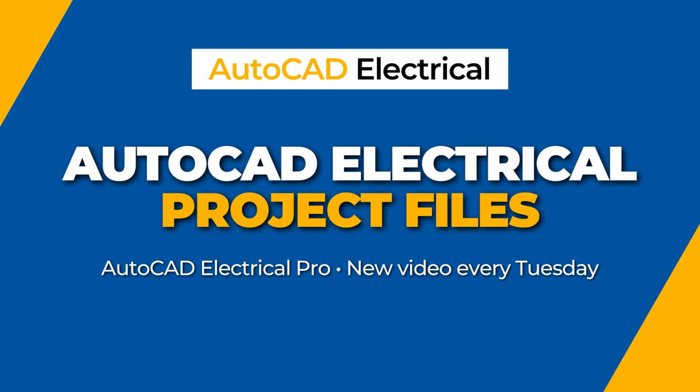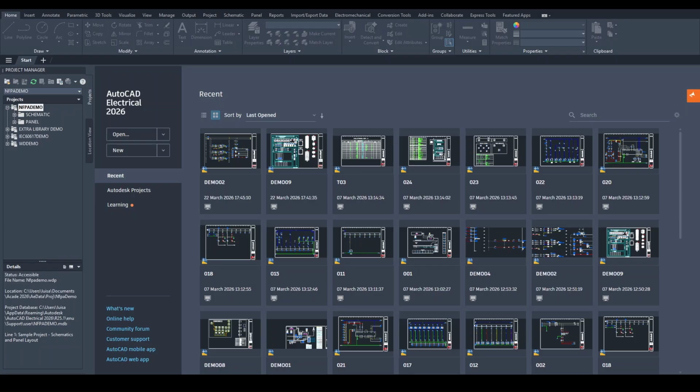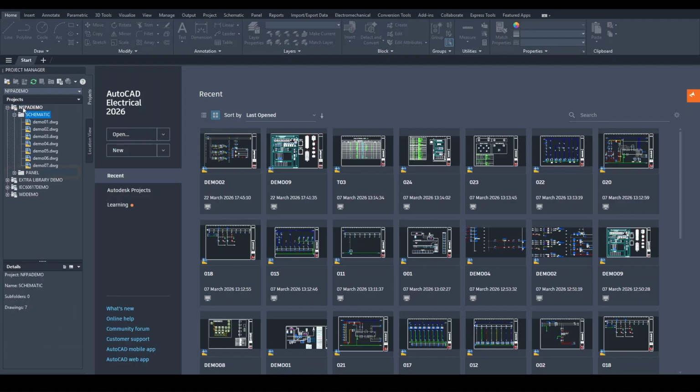Have you ever noticed that when you are looking at projects in AutoCAD Electrical, you can see the folder relating to the project, and then you can have subfolders that are part of the project, and you can see the DWG files, but that's pretty much it. You can't see anything else.